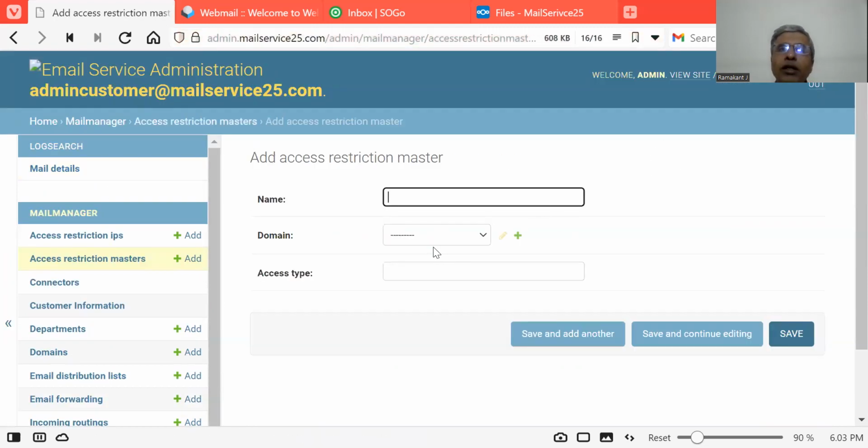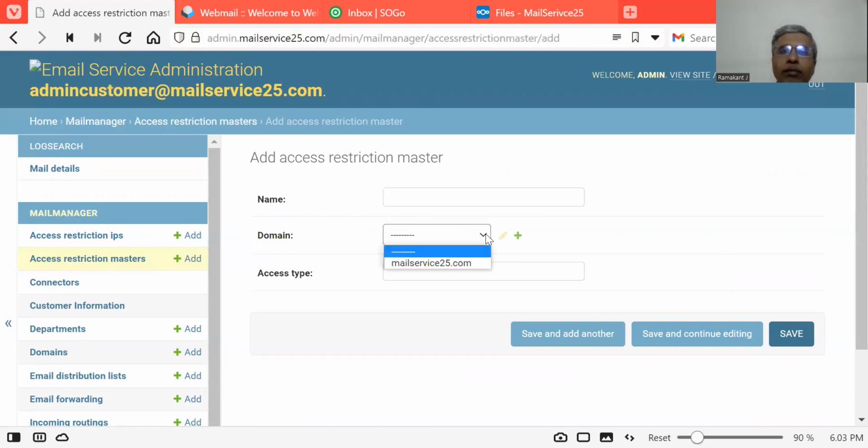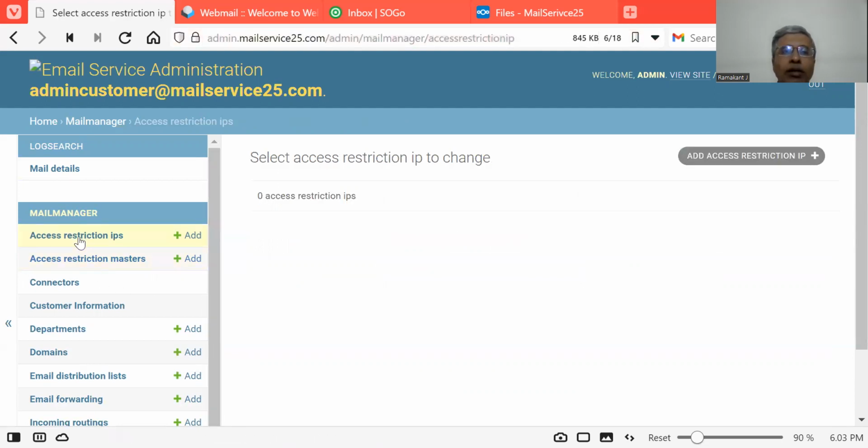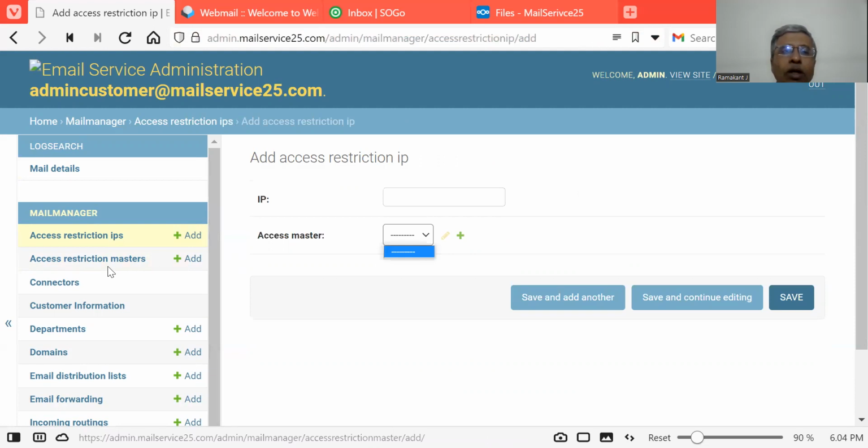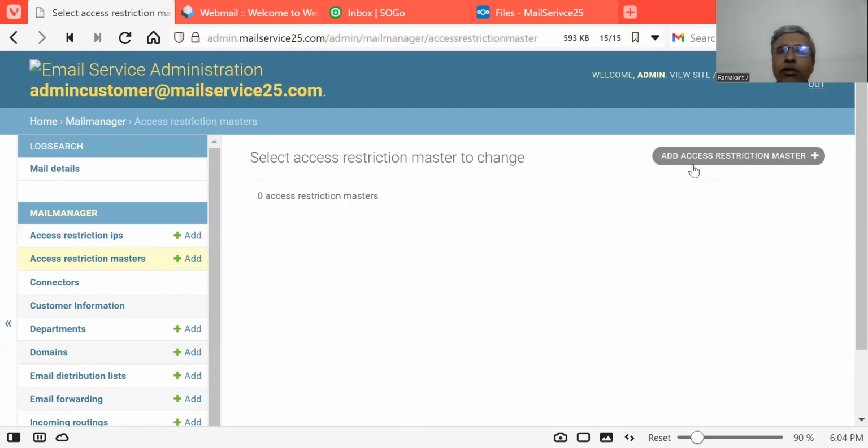So you can create an access restriction. Okay, and you can apply it for a domain, and you can give an access restriction type. Okay, so this is again your sort of documentation. So essentially, what you can do with this is that you can restrict users. This is the master here, which you will refer to. Okay, so you can restrict users. Okay, let's actually do this.